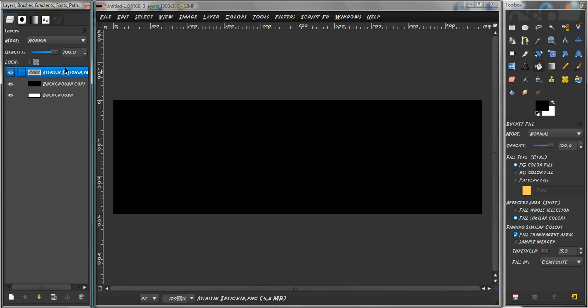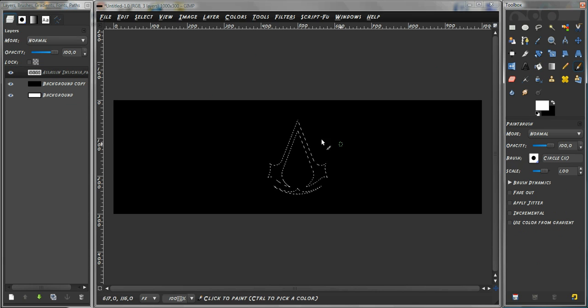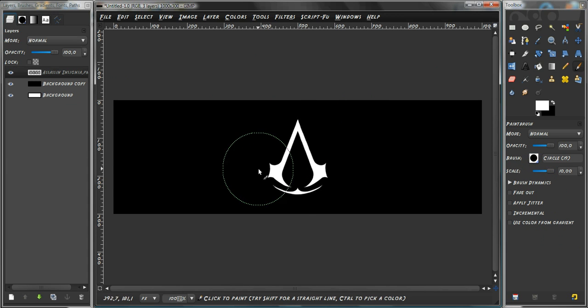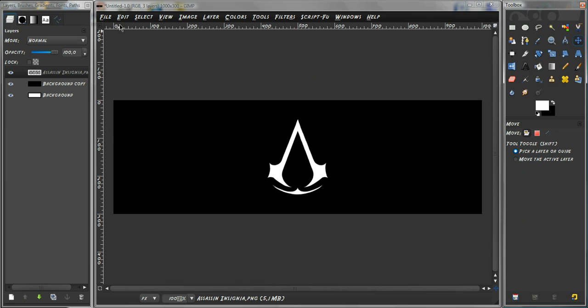And I'll fill it with black so we have what you're looking for. And then we'll take the assassin insignia, go to alpha to selection, and we'll take the paintbrush, switch it to white, and we'll use a really big brush so we can do it quick. Boom. And Control Shift A, and you're good there. Now we can open as layers.